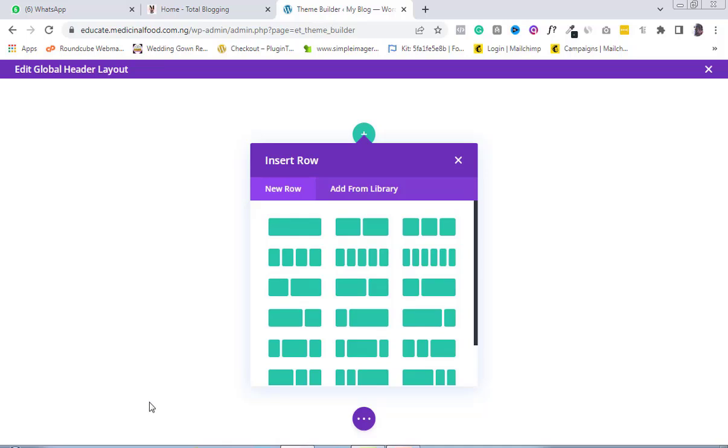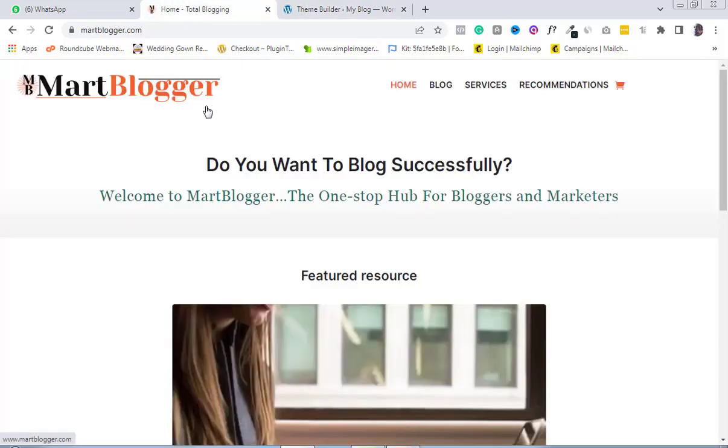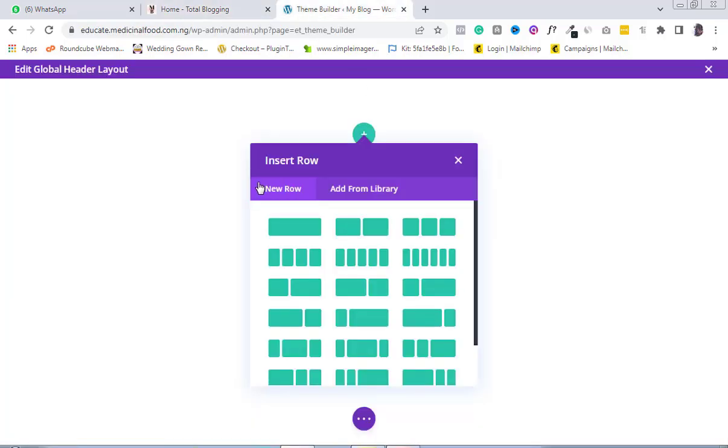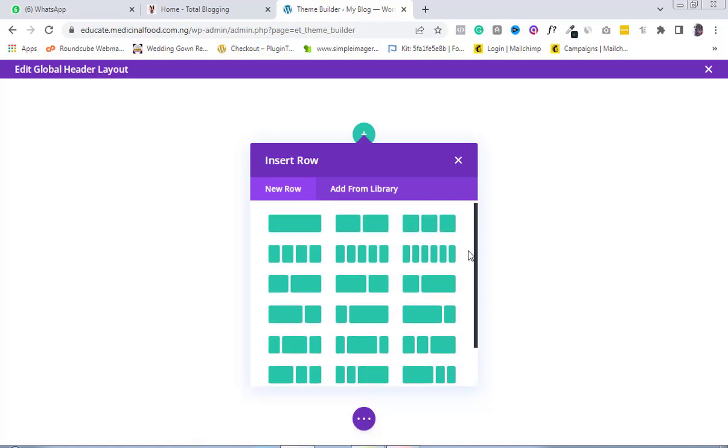Alright, so now we are here in our global header layout. So what we want to do right now is, like I said, we're going to be designing a global header that looks like this. If you take a careful look at this, you're going to see that we have our global menu here, and then we have our logo at this other side. Okay, so we're going to be doing exactly the same thing here. Let's go back here. Because of that, we're going to be choosing a row with 2 columns. One column will be for our logo, which will be our image, and then the second column will be for our menu. So let's pick one here that suits what we want to achieve.